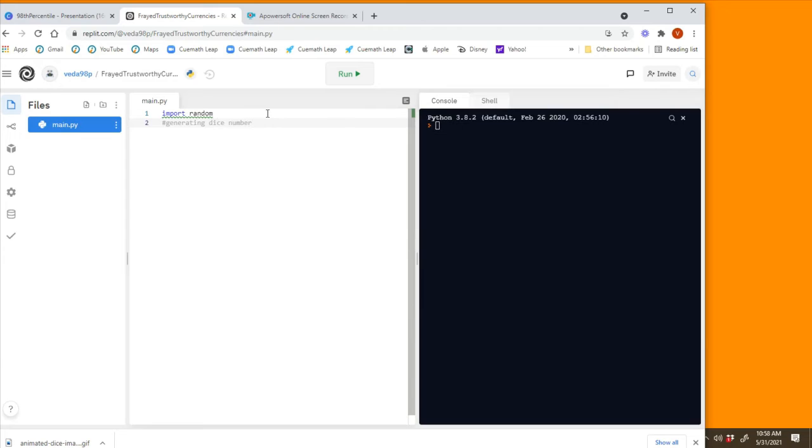Now comments are those which don't get executed. It is just for the reference of the coder, giving reference to the purpose or what the code below the comment is going to do. So when you're actually running the program, the comments don't get executed. The compiler just ignores them.